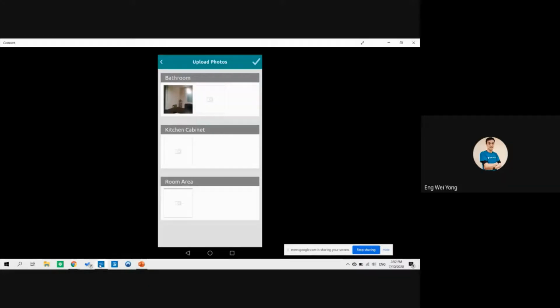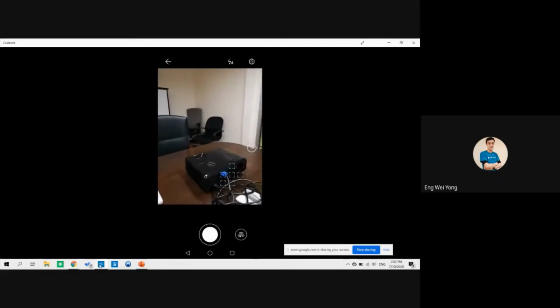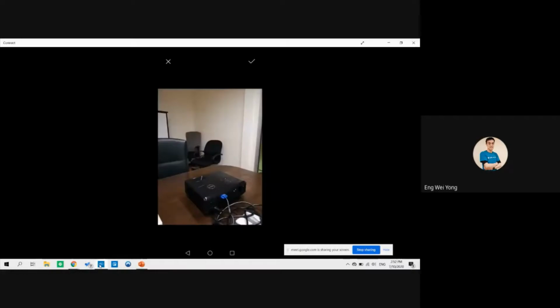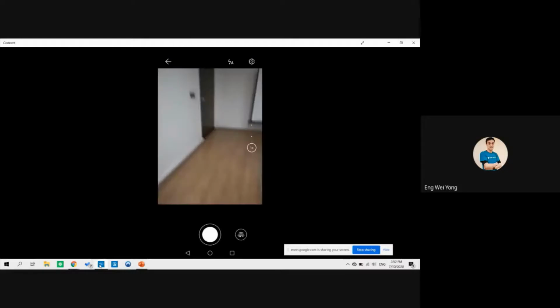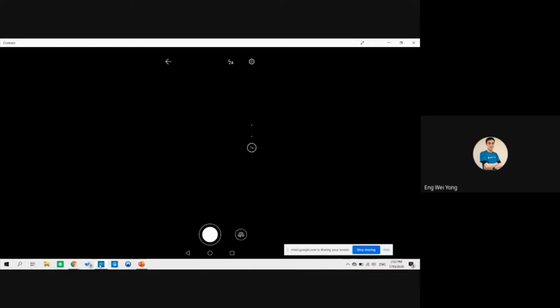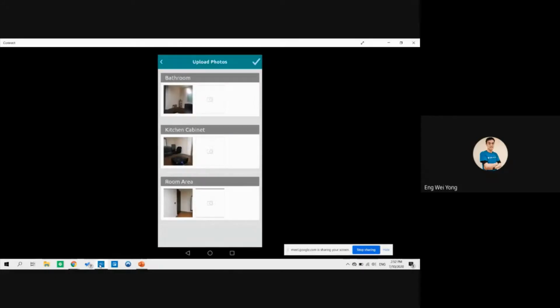Now let's say I want to snap for the kitchen. I just click on this camera here, then it opens up the camera again, so I have to snap from the camera. Okay, then I click on the tick on the top. If you click on the X, you actually cancel this photo. Okay, right. Then the room area, let's say I choose this one again. Right, then I just tick yes.